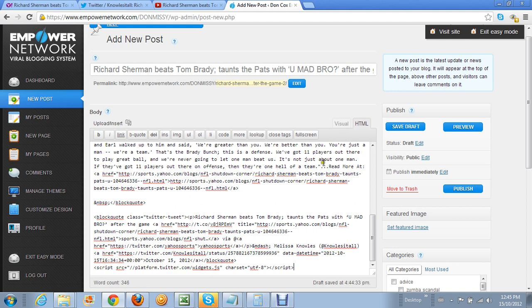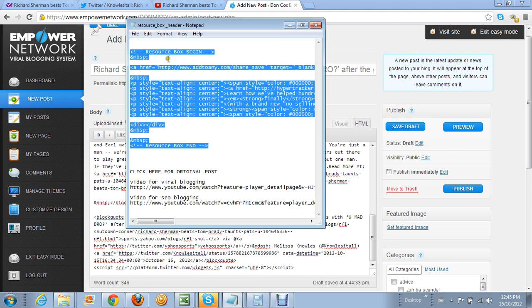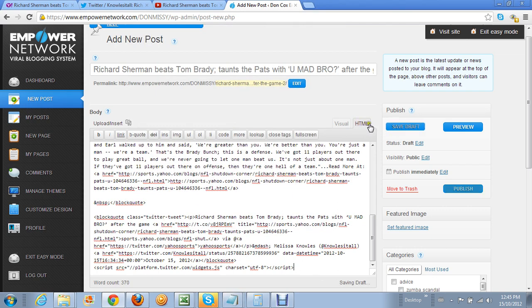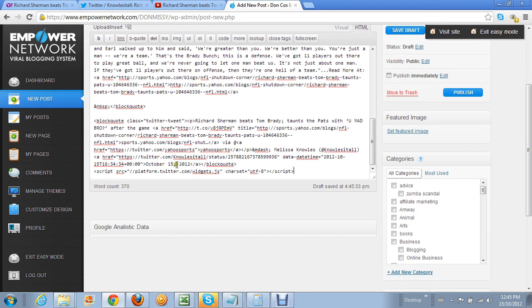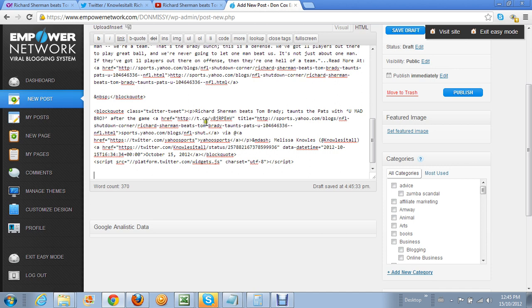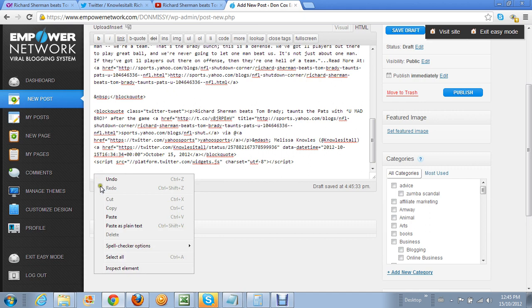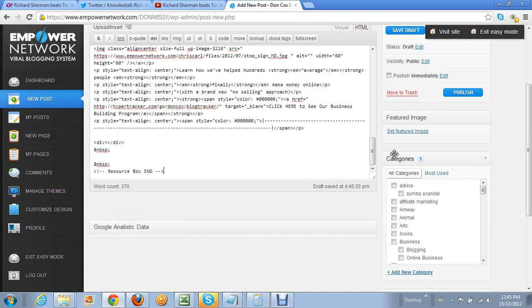All right. The next thing you have to do, guys, is grab that resource box information. Remember, in the other method of blogging, we had the resource box. You have to include the resource box in this method as well. So highlight all that information, copy it by right-clicking on it, selecting copy. Make sure you're on the HTML tab. Go down to the bottom of the article, put in a couple of lines, okay, to separate the tweet from the resource box, and then you're going to right-click on the screen and paste the HTML into that. All right.